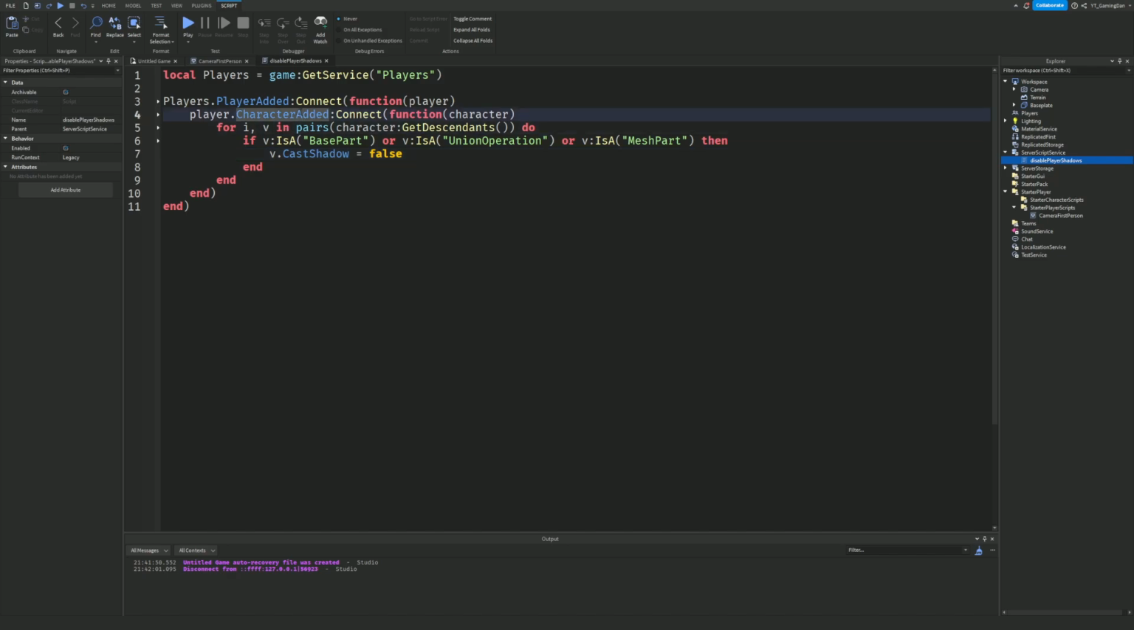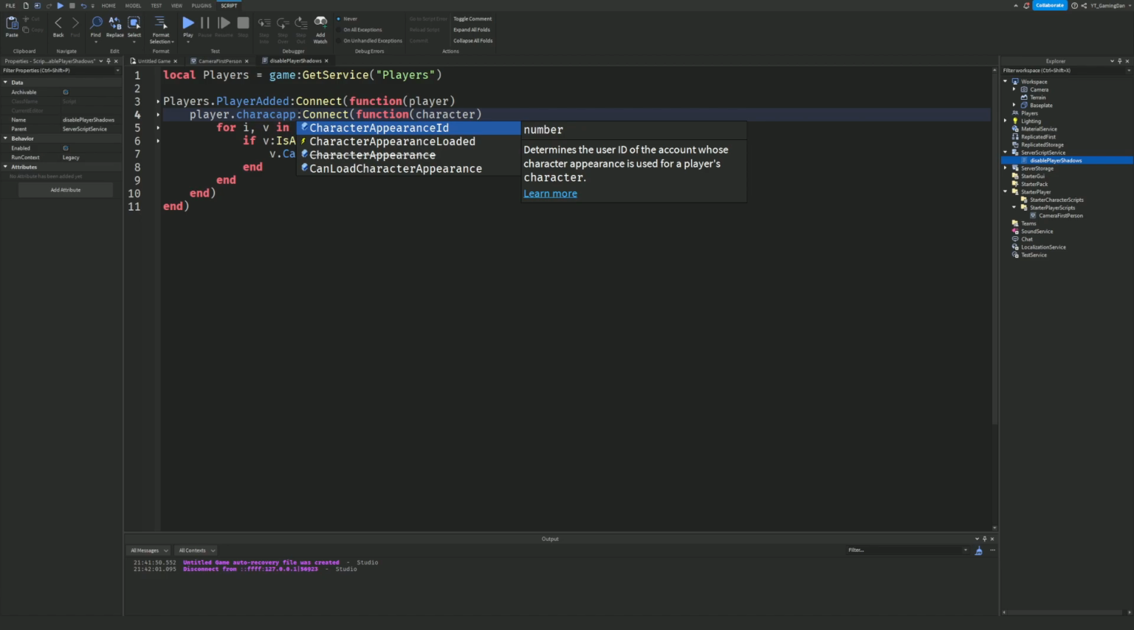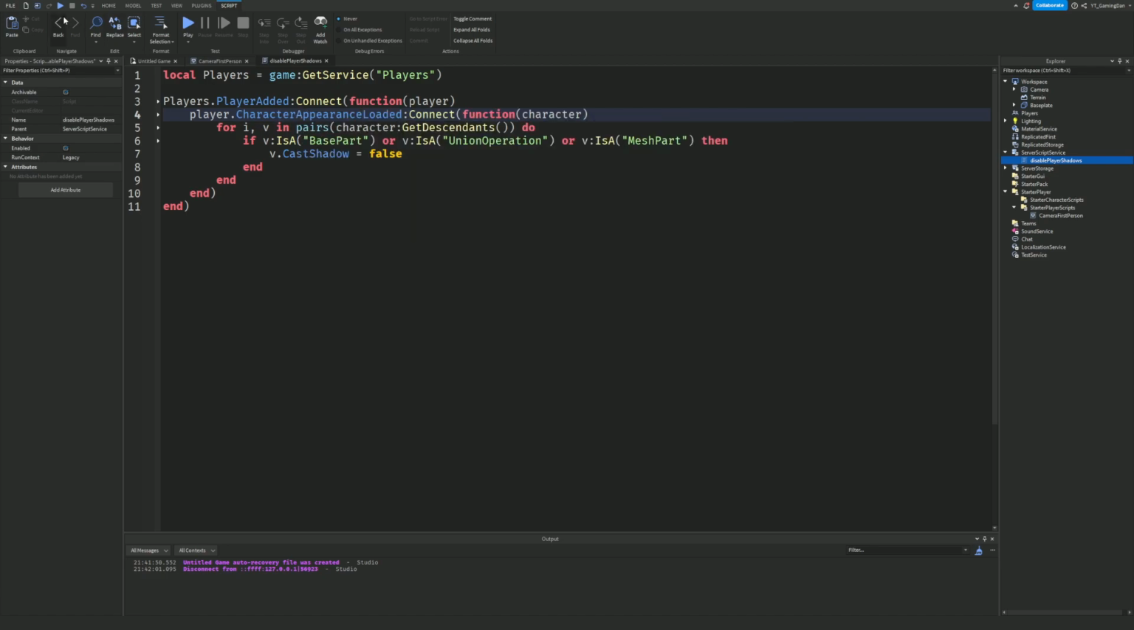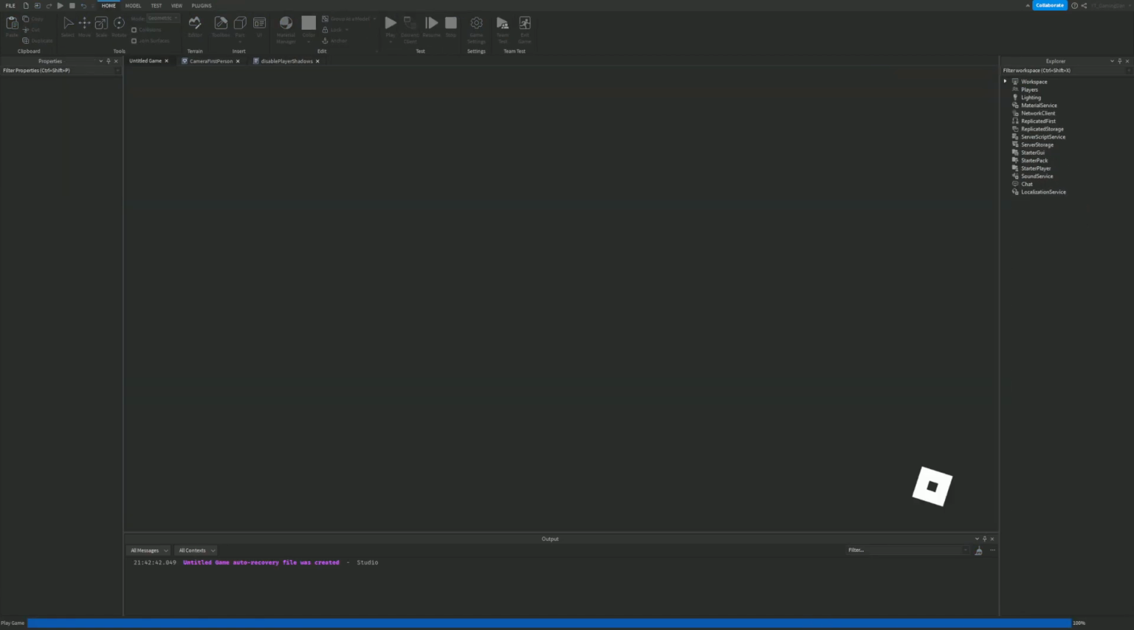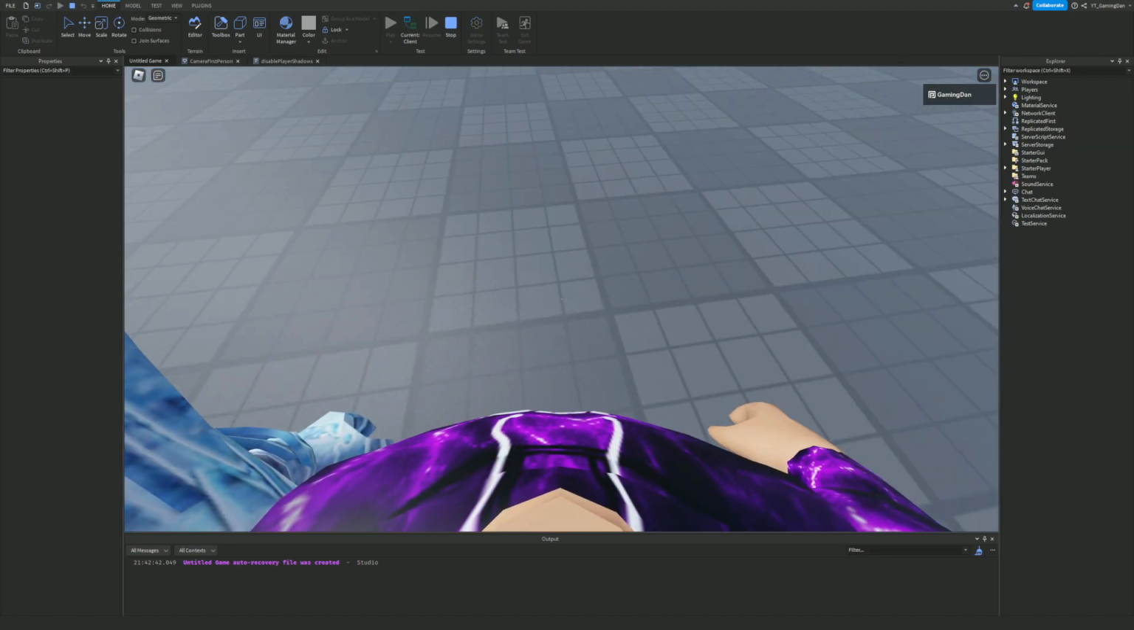Sorry, guys, not character added, it's character appearance loaded instead of that, guys. Yeah, now we will go ahead and change this, and it should work over here. So let's have a look. And now we do not cast the shadow, which is quite nice, guys.